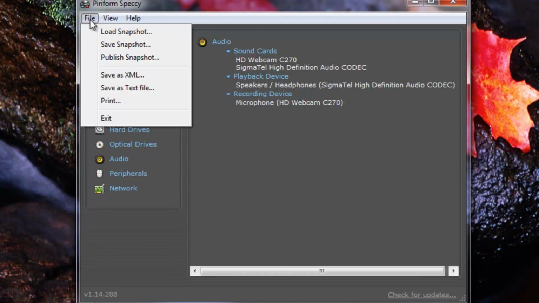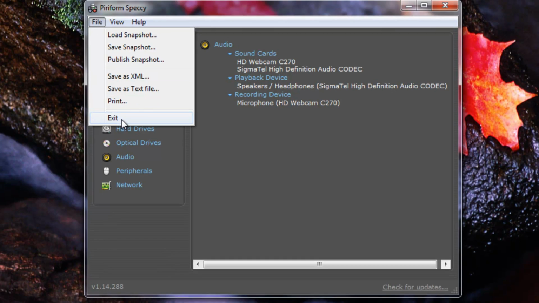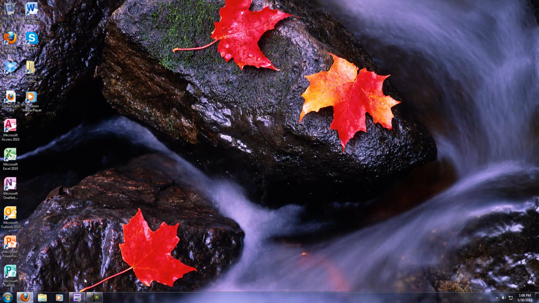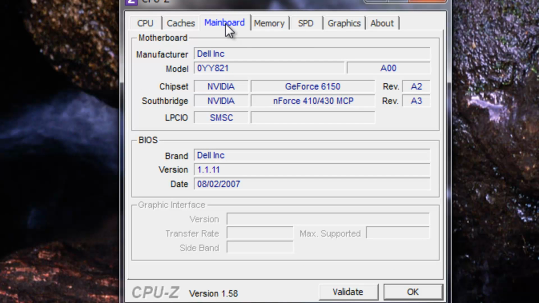So we can go ahead and exit out of Speccy. There's also CPU-Z, which tells you more about your computer's CPU. It tells you what type of socket it is and what code name your processor is. And this tells you more about your main board, what type of chipset, because almost everything on this board is NVIDIA. And I have the most recent BIOS version, which was the latest for this machine.